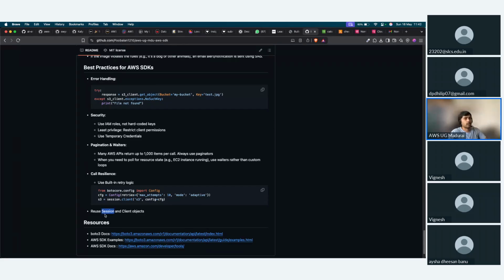Also, always try to maximize the reuse of clients. Avoid creating new clients for the same purpose, because it takes a fair amount of time and resources to create these client objects. So always try to reuse them in your code wherever possible.